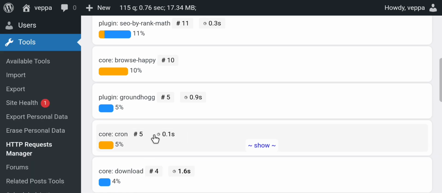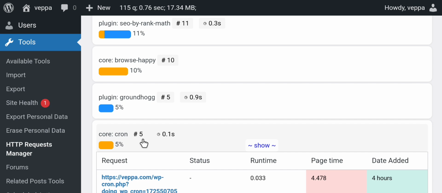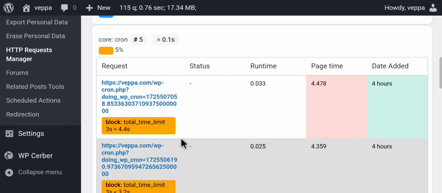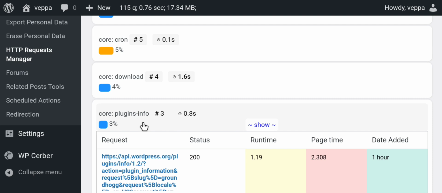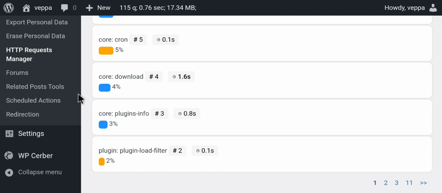And another group of requests is cron requests. Also plugin info. This happens when you go to the plugin repository and click on any plugin to view more info about that plugin, like read the description, view images, view reviews, etc.